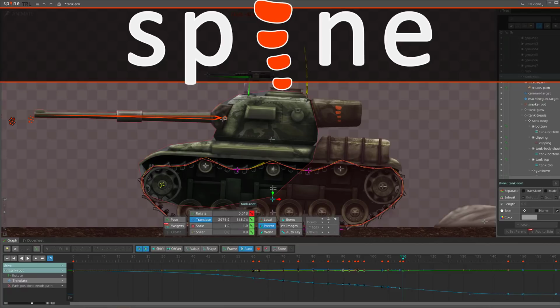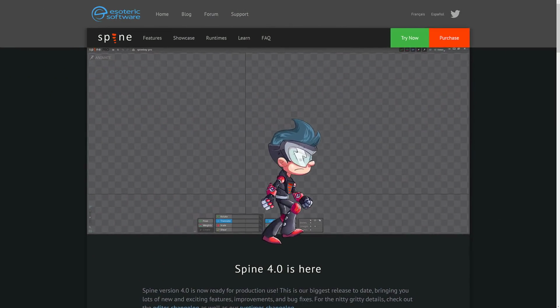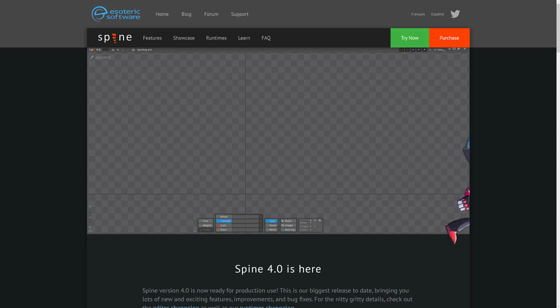Now, Spine 4 adds a number of nice new features to the mix, but there's a pretty good chance that you've probably never encountered Spine. So we're going to do a quick overview of what this is all about, and then we'll come back and take a look at what is new in Spine 4.